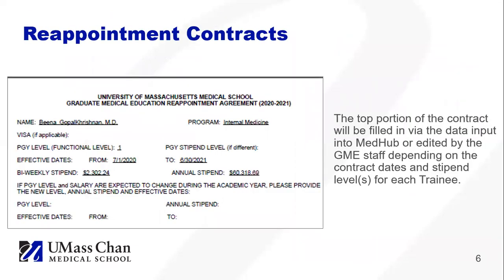The top portion of the contract will be filled in via the data put into MedHub, or sometimes if there's a difference in the PGY level or the stipend, we have to edit that ourselves. But anything you see here that's underlined is all pulled straight from MedHub and populated into the reappointment contract.